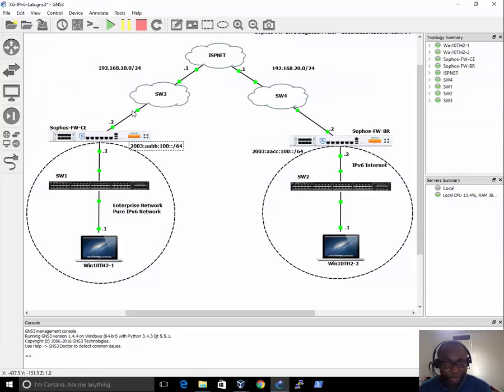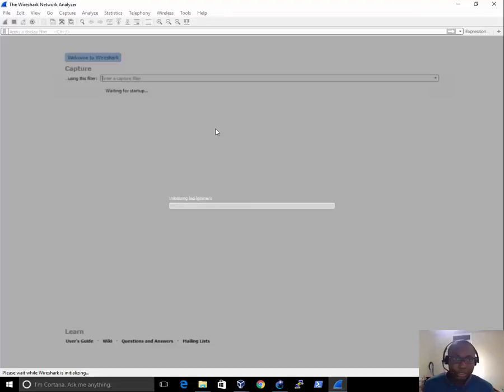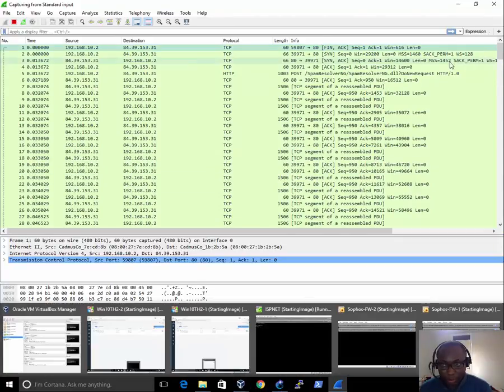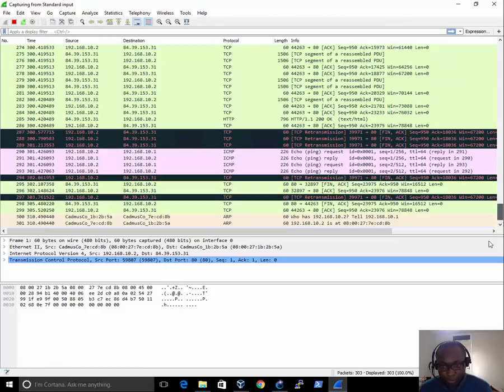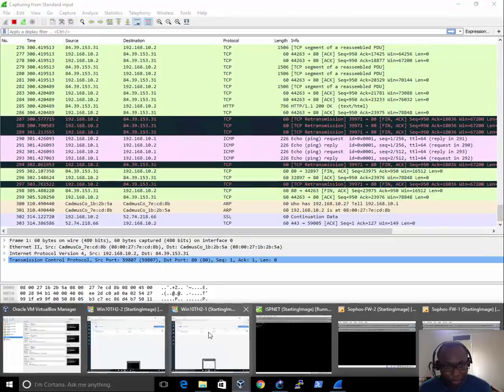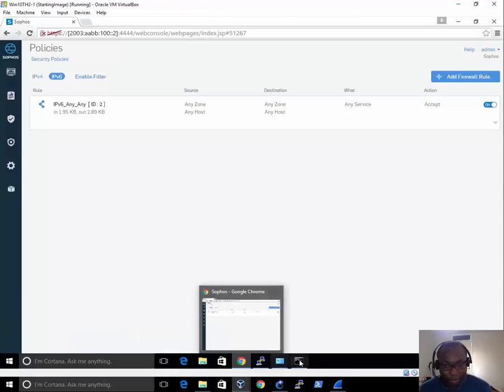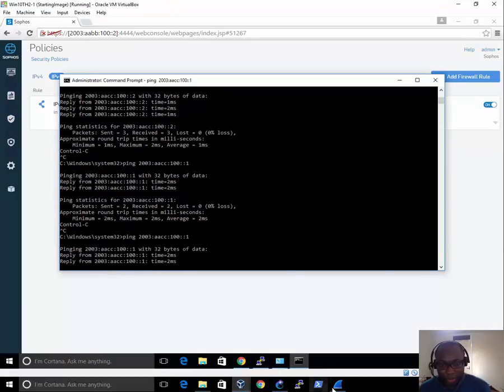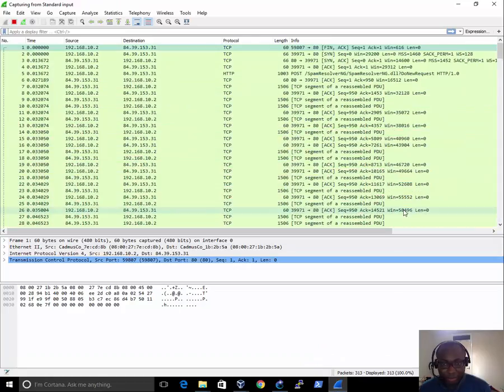Let's start capture again, which is start Wireshark. Good, and then let's go back to this guy. Let's do a ping of the other hand. So they shouldn't be using any NAT anymore now.